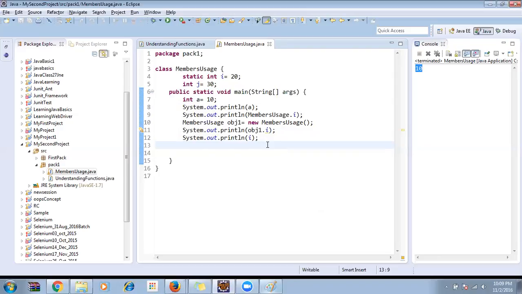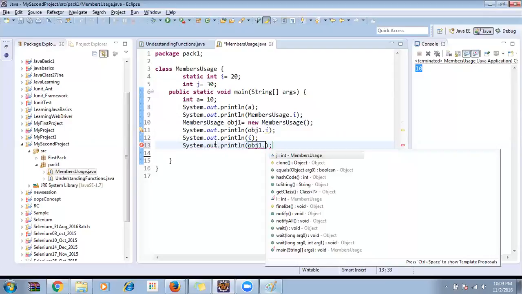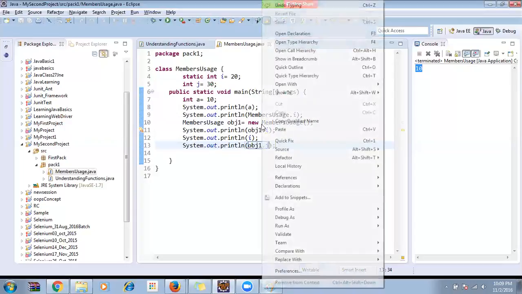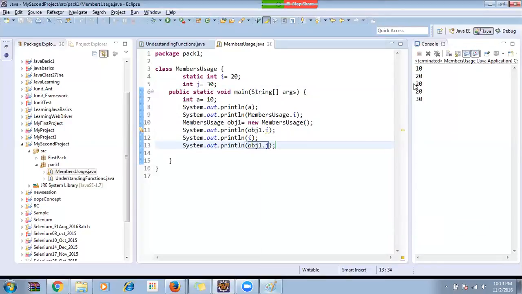So now we got I. Thanks. Now, Sandeep, can you tell me, I want to access the non-static member. How can I access the non-static member? By creating an object. Non-static members can always be utilized with the help of objects only. Right now, the object we have created is obj1. So obj1.j. Now, if I right click and run as Java application, it will print for me.